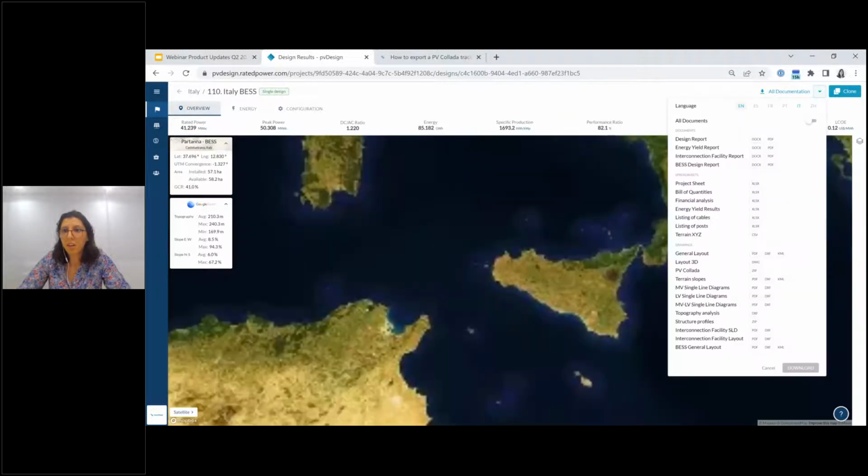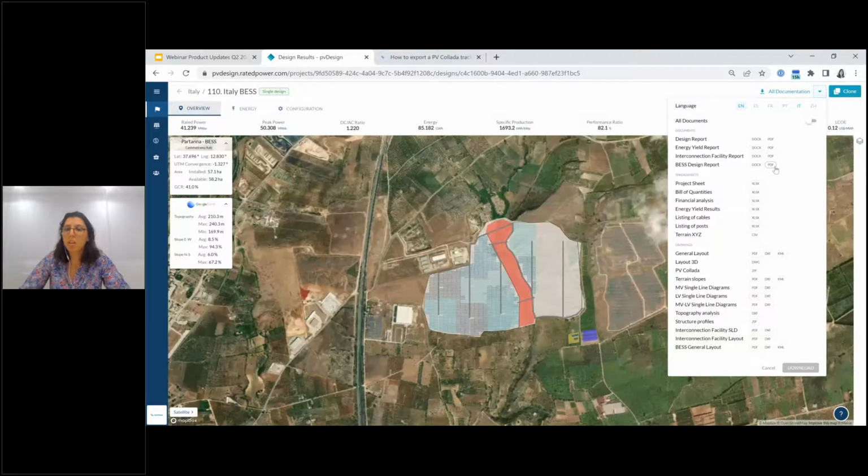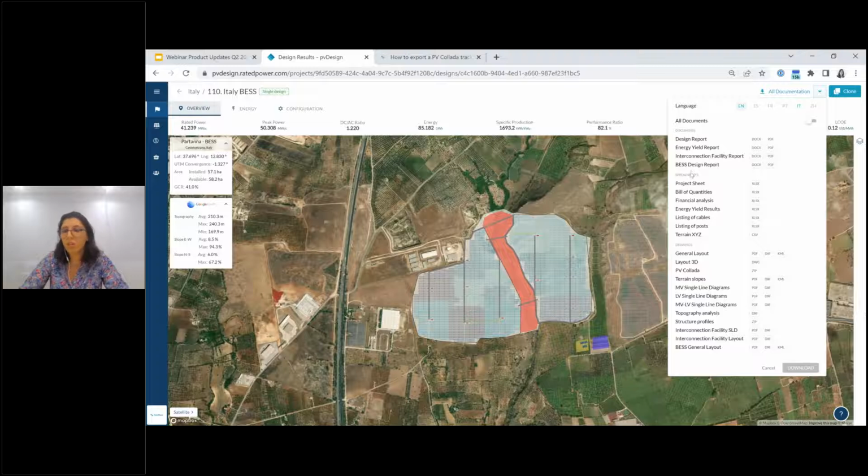As you can see here, a design report in PDF and also editable format. And also you will see the changes in the BOQ. You will have a sheet for the BESS in the bill of quantities. And also in the energy calculation, you'll have the losses included in the energy part.